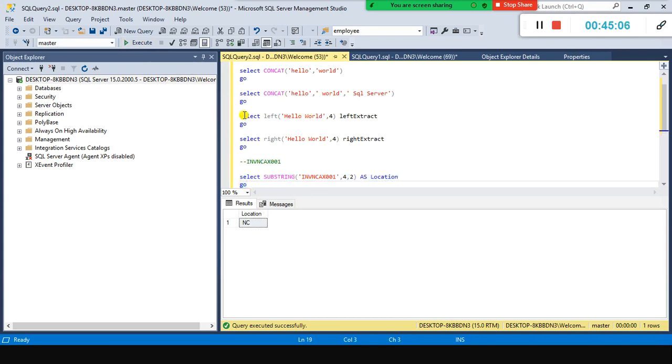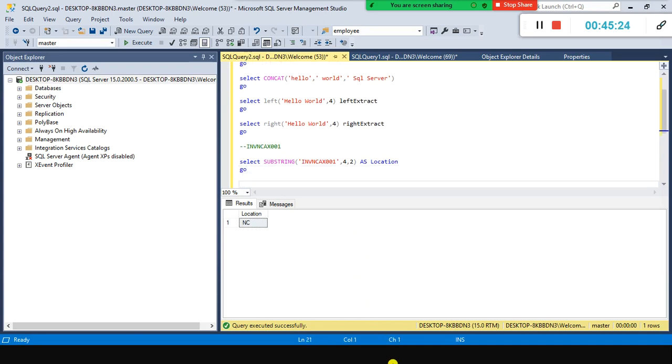If you want to extract specific characters from the left side of the string, you can use left. If you want to extract a specific number of characters on the right side of the string, use the right function. With substring, you can start from anywhere in your string, not only the fourth position. So in this case, it starts from the fourth position, 1 2 3 fourth position. From the fourth position, extract two characters. That is enough. That is what happened here with substring.